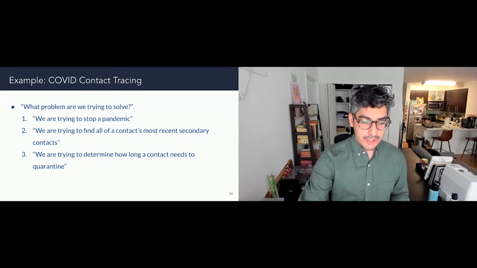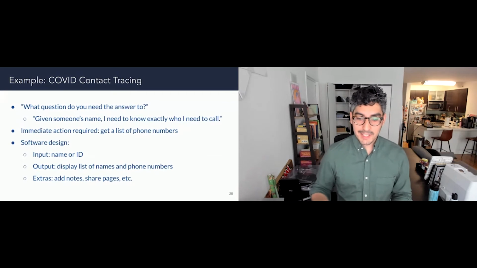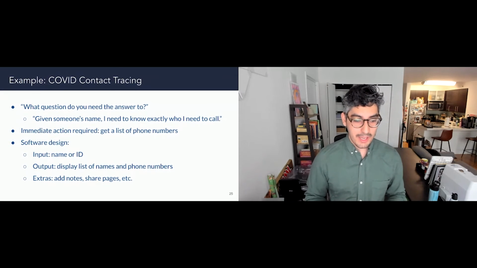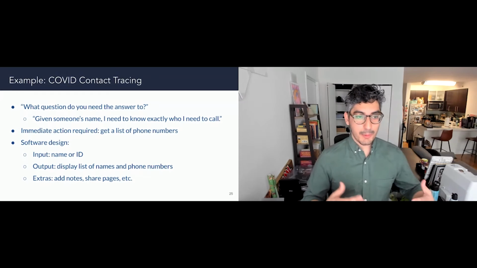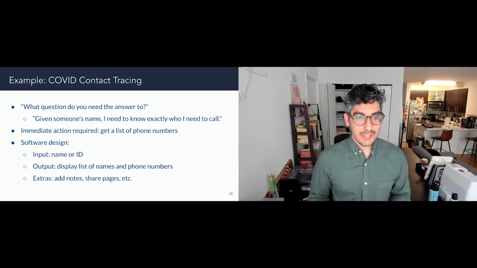But what if we asked our users instead what the exact question is that they ask on the job? Now we've added specificity. We're asking about their actual workflow. We're asking about the decisions that they'll need to make to do their job. We might hear something like, given someone's name, I need to know exactly who I need to call. Now we've broken down the problem of contact tracing to a very clear, discrete next action decision. They're just saying, get me a list of phone numbers to call. So suddenly, our software design is a lot clearer.